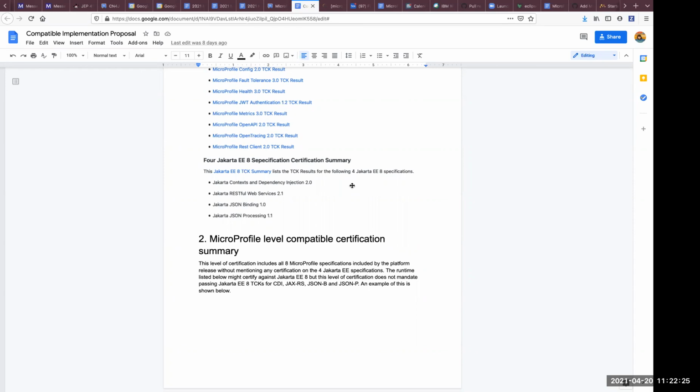And we can evolve this, especially remembering that there are discussions of having a Jakarta core profile that MicroProfile may start to use. And then it will become much more clear what MicroProfile has to pass on the Jakarta side, if that profile ends up being decided.